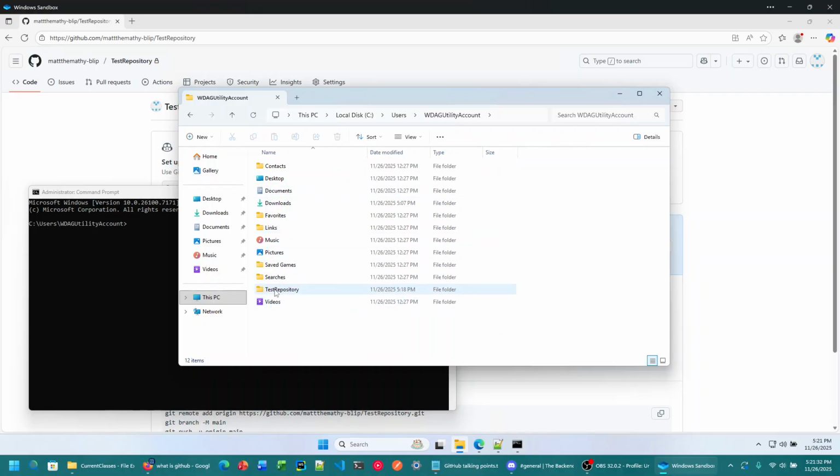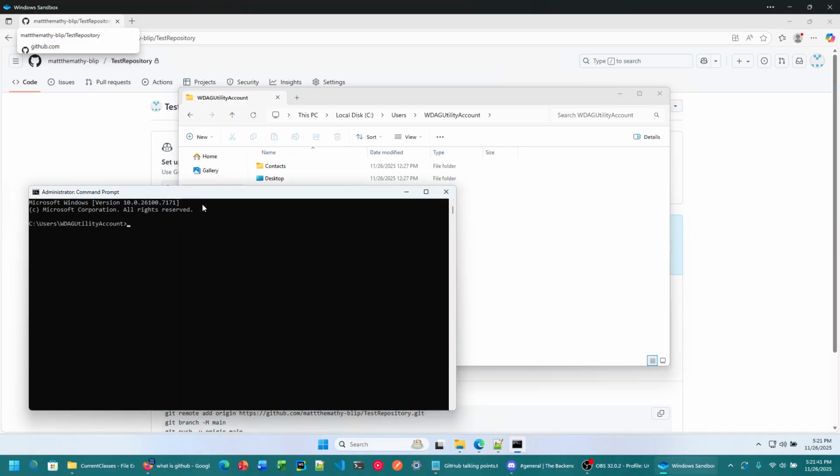So if you look here, we've got test repository, which is just barely added at 5:18. And that's the repository that we just cloned locally. So now we have access to it down here, and we can do stuff inside it.